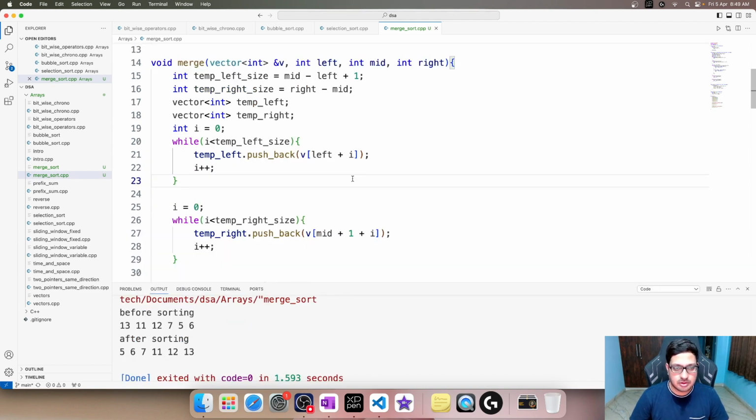So I found a couple of bugs in our code. So I fixed them. Now our sorting is working fine. So let me go through them so that you don't make the same mistake. First, while we were filling the temp left vector, I was pushing v of i, but we had to push v of left plus i because we are pushing whatever is in the current left index of the vector. And while we are building the temp right vector, we need to use mid plus 1 plus i. So that is one mistake.